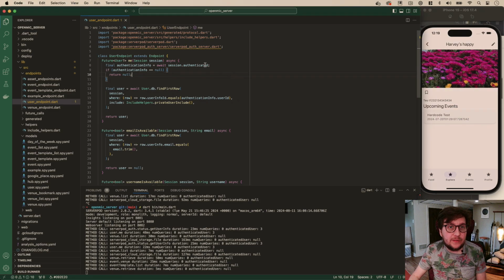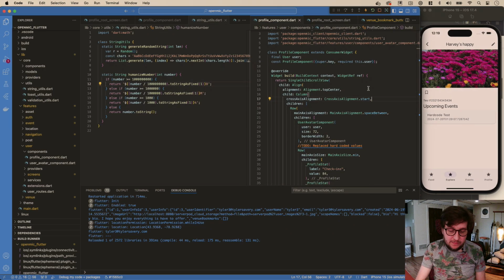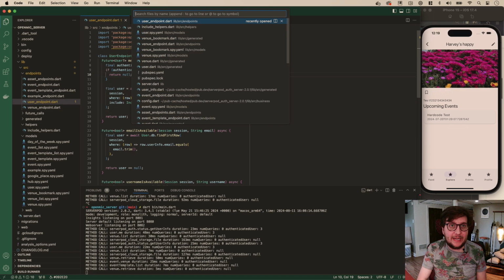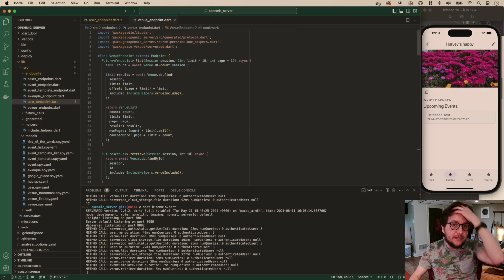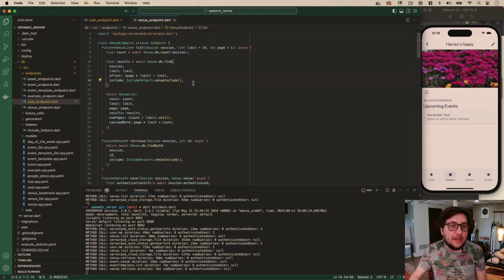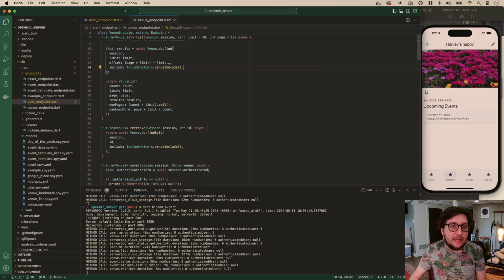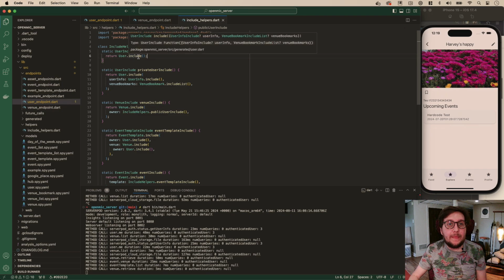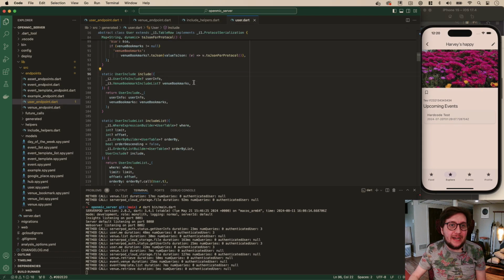Let's do it for the venue. So let's just look at our venue detail or our venue endpoint, which I'm in the backend, venue endpoint. Okay, so we have the venue include, which is great, and the retrieve, let's see what this does. So this includes the owner, which actually is the public user include, which just includes user.include. The only problem with this is user include.